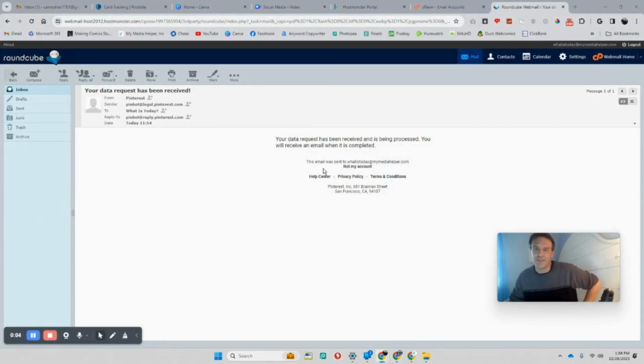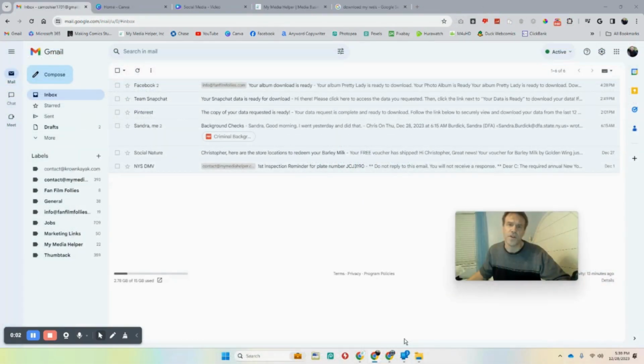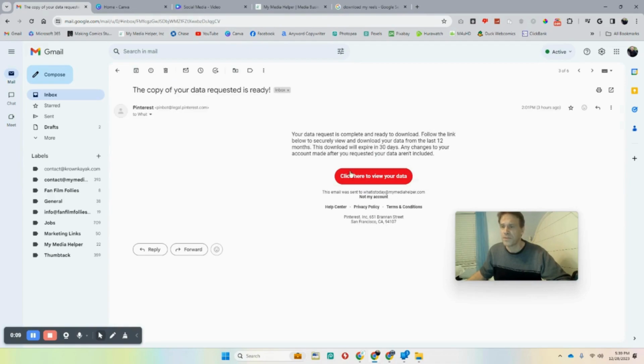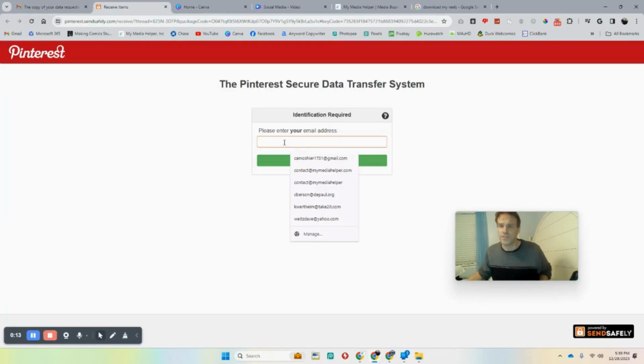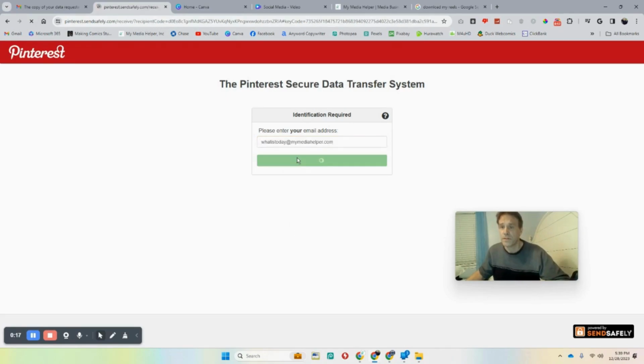Okay, and all it says is you just get an email like this, says your data request has been received and is being processed. You will receive an email when it's completed. So I guess there are no steps until they get back with us. Once it's all completed, you'll get a Pinterest email. I also got a Snapchat email. So we'll just click here to get our data. Enter the email. Submit.